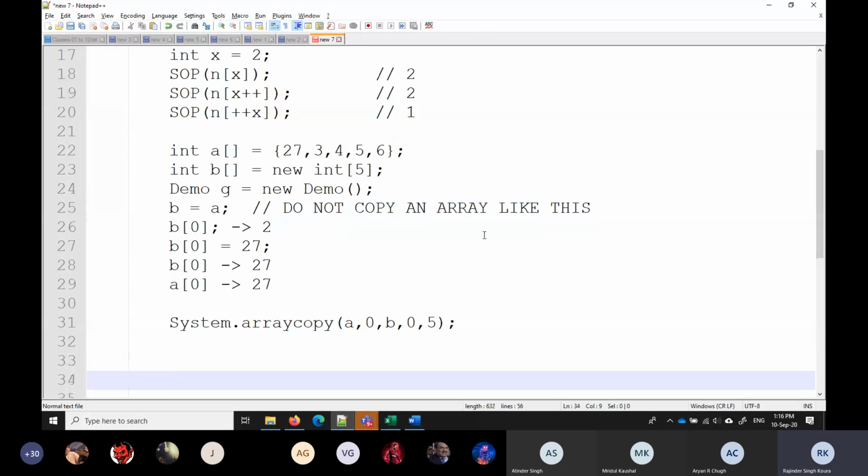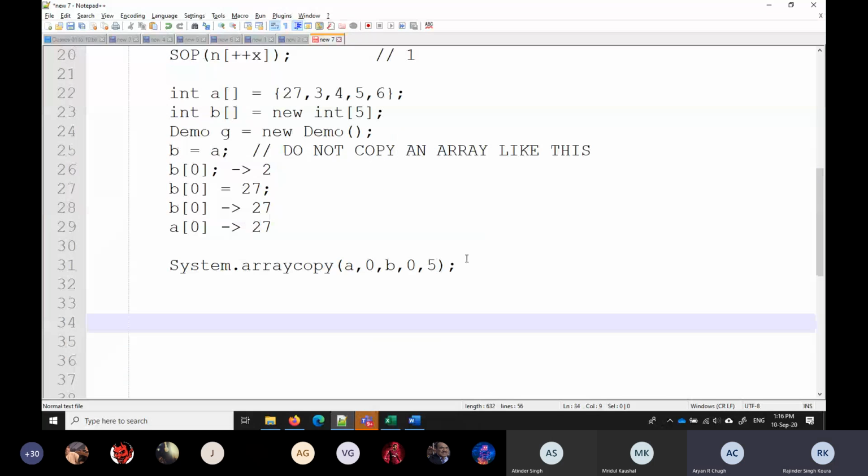You are referring to Google Baba, is it? No, sir. All right. So System.arrayCopy. This is your source array, that means where you want to copy from. This is where you want to start copying from. This is your target array, which says this is where you want to copy to. This is where you want to start copying, and this is the number of elements to be copied.